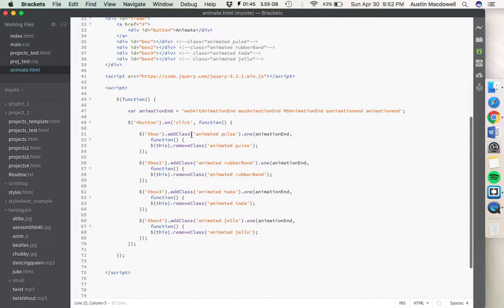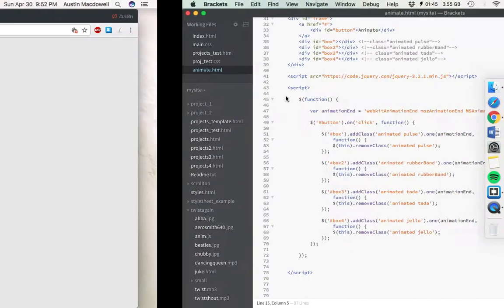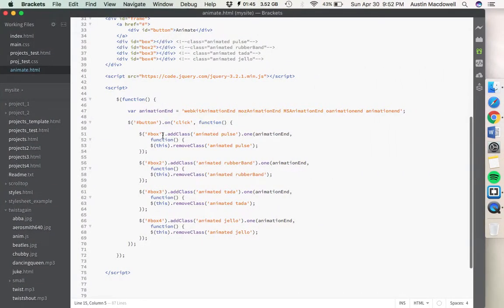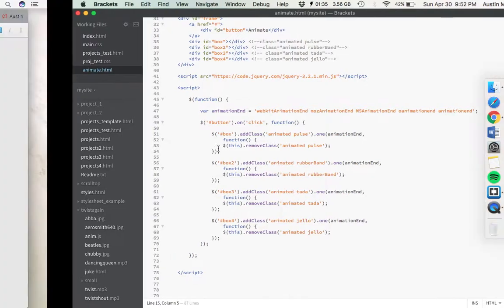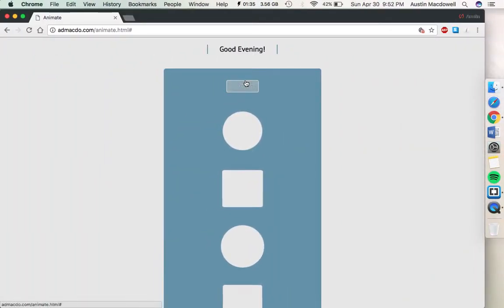Basically, this is the animate button, and when you click it, the function selects all the different boxes and adds the class of whichever animation I wanted it to do. And then once that is done, it ends the animation and it removes the class. That's how it ends the animation, which is these variables. It adds these variables by removing the class. So then you can start over and click it as many times as you want.